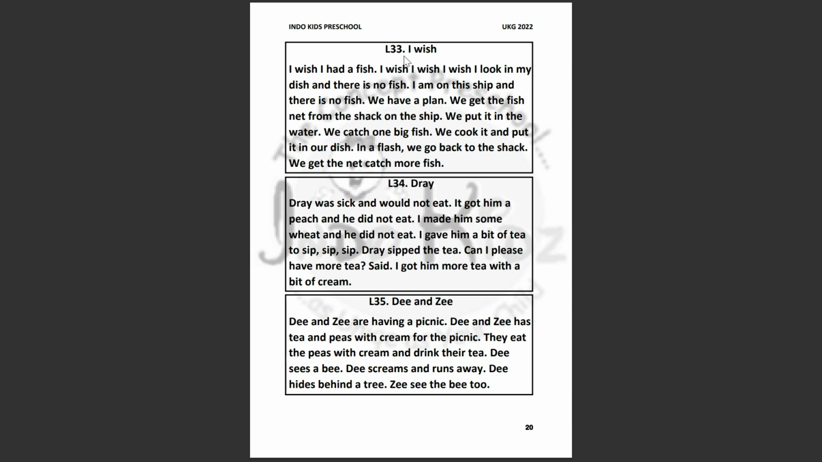Lesson number 33. I wish, that's wish, I wish. I wish I had a fish. I look in my dish and there is no fish. I am on this ship and there is no fish. We have a plan. We get the fish net from the shack on the ship. We put it in the water. We catch one big fish.